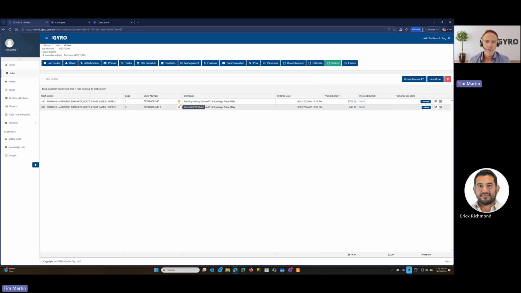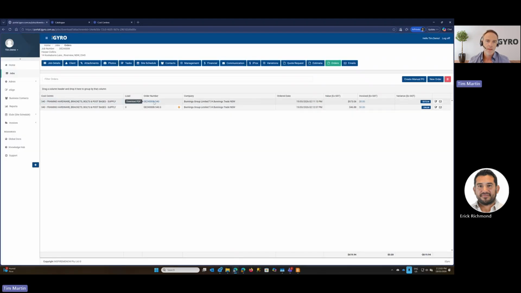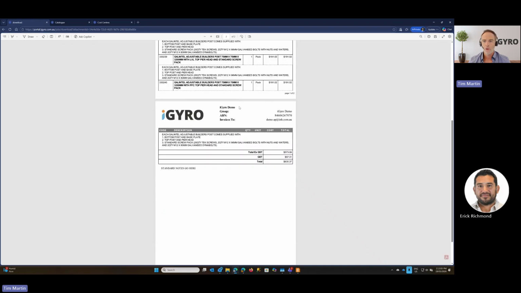And you'll notice this little exclamation mark. It's just asking us to generate the PDF order for this order here. So we click on that one, select that. This is what your order would look like.